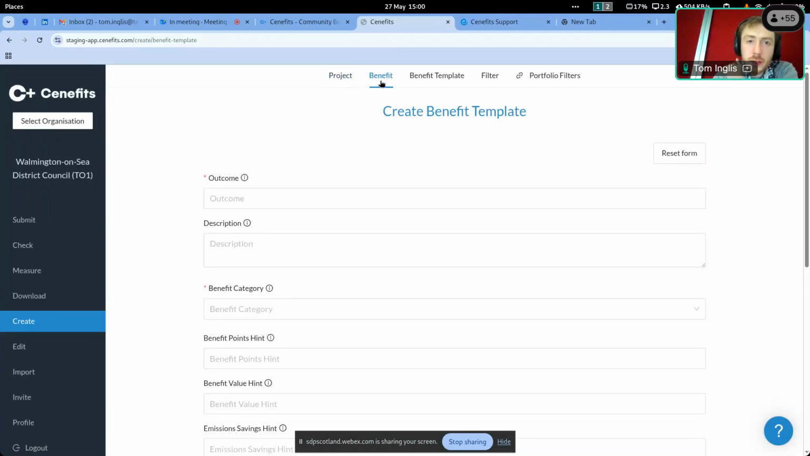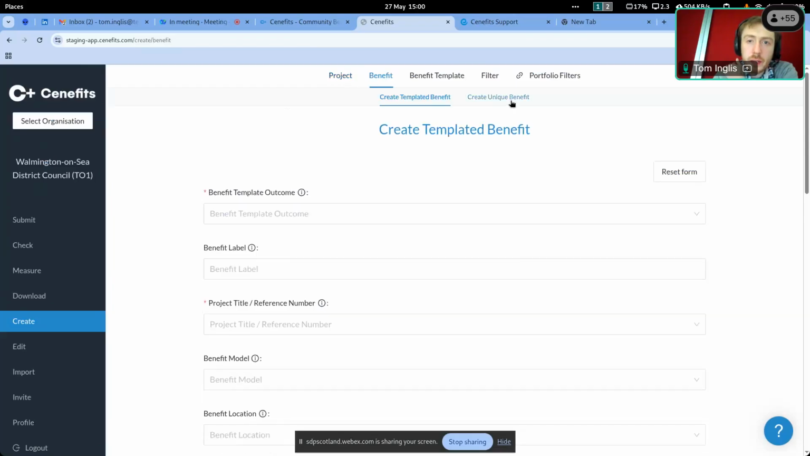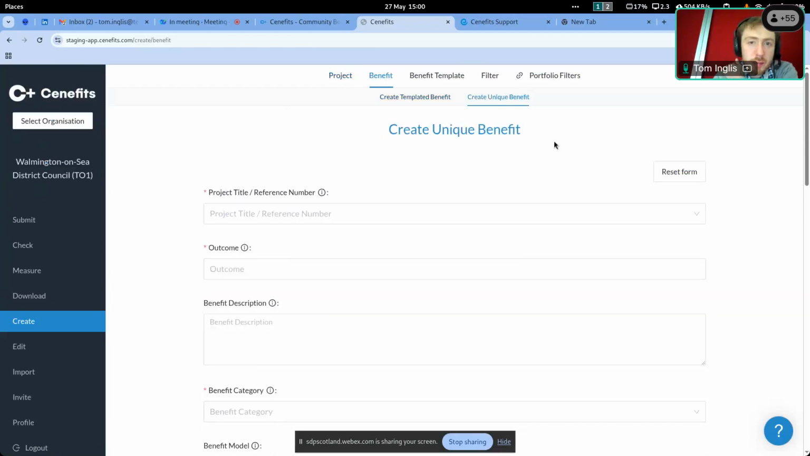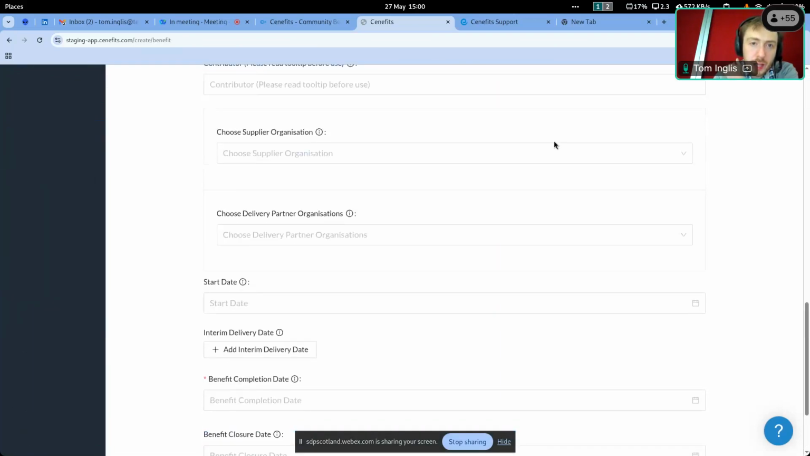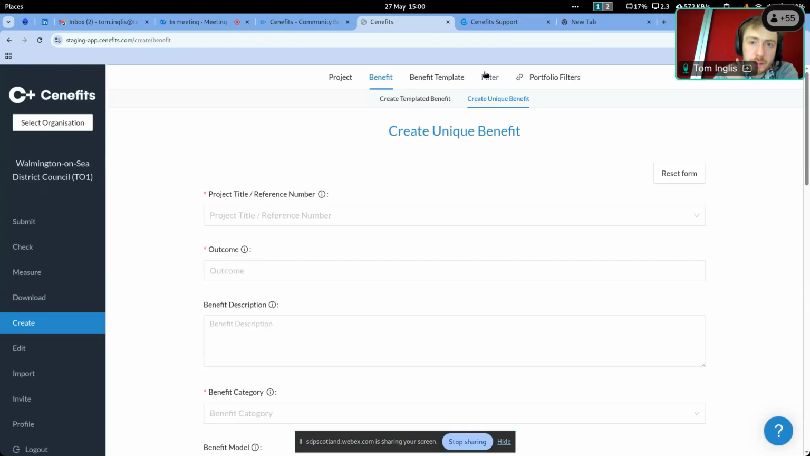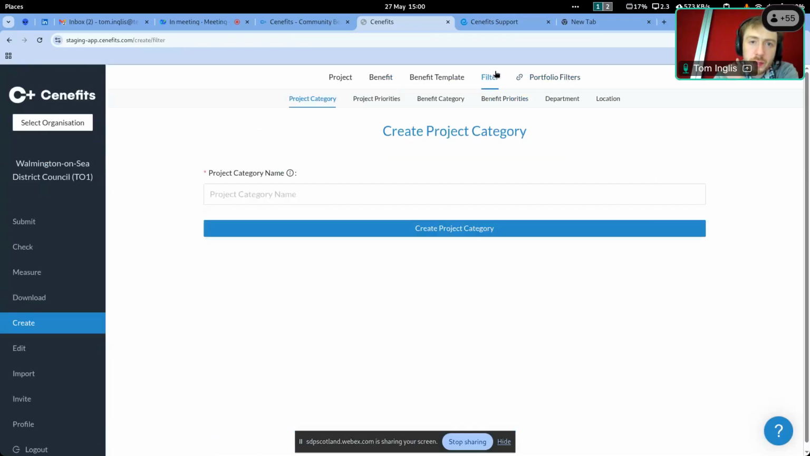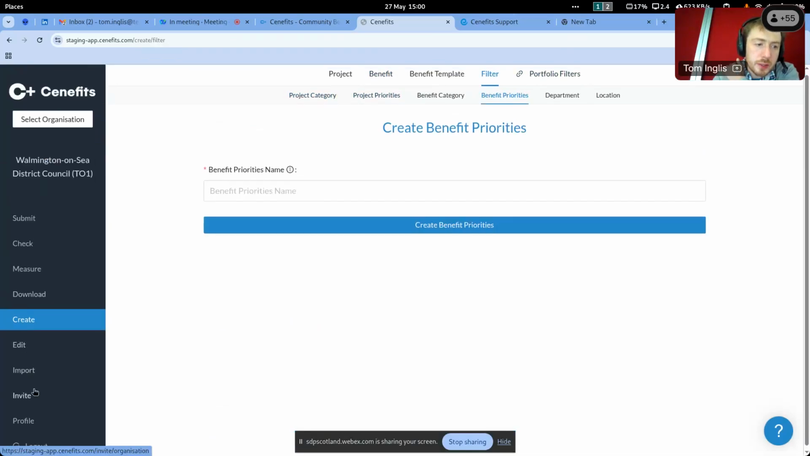And they also have the option to create a unique benefit. So that's where it's a one-off idea. Maybe you or the buyer or someone else has come up with a really cool idea that doesn't fit within a normal categorization. There's an option to create those types of things as well. They've got various filters that they can create, including different benefit priorities, as well as creating those different things.